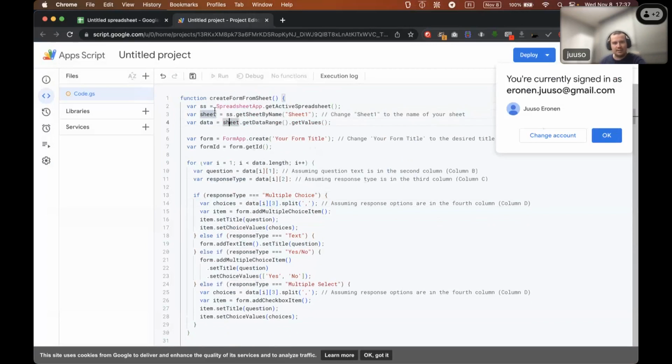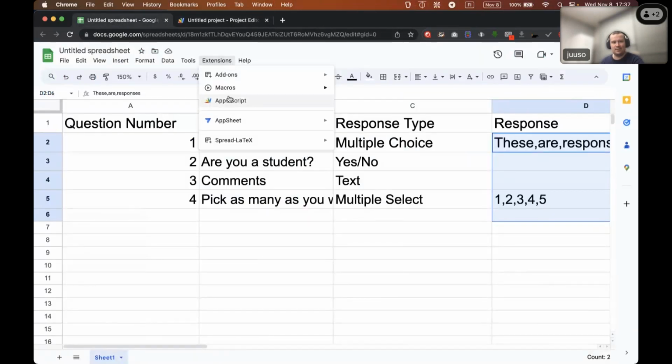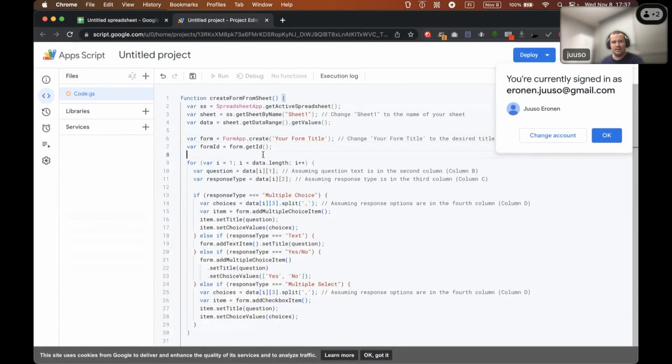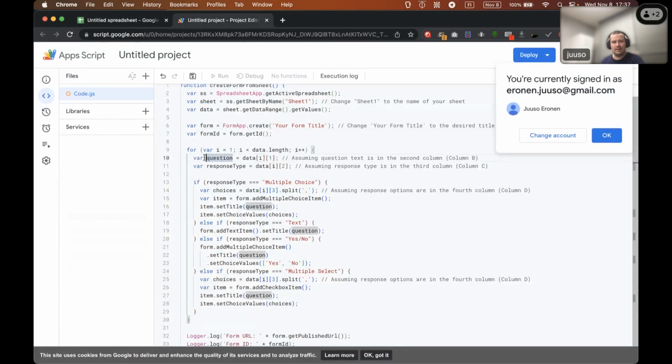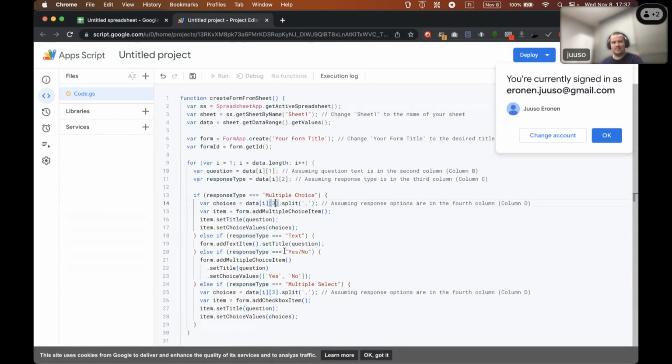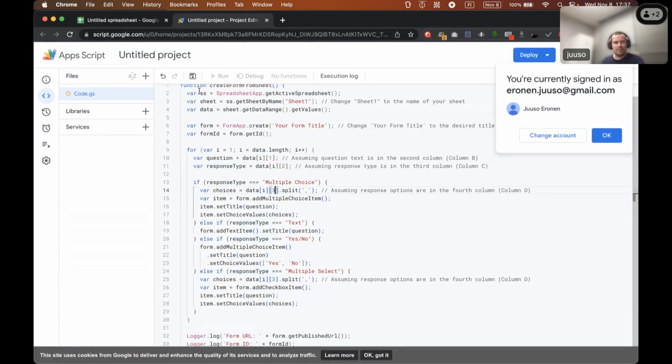Okay, let's go from the beginning. I will just quickly explain what it does. It takes the spreadsheet that it's linked to. It links it when you click Apps Script from here, and then the code simply takes the questions from the columns, the response type, and the response options, and creates a form with it. So it's quite simple. I didn't make this code. I just found it on the internet. But yeah, let's click save.